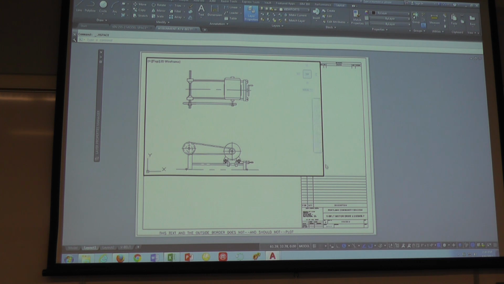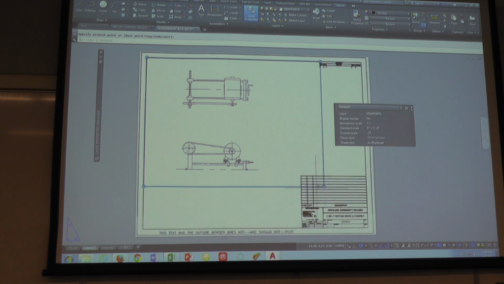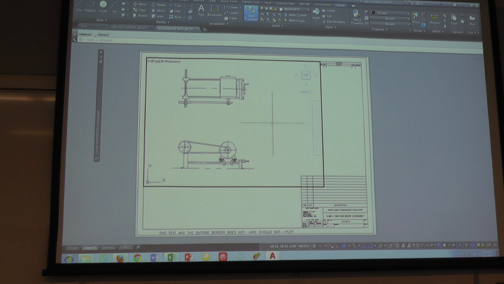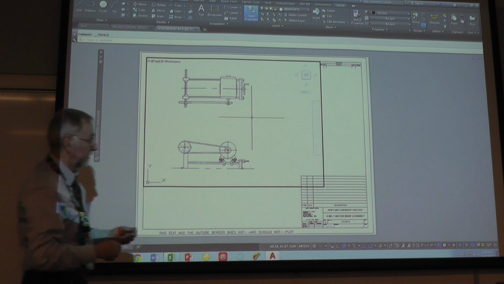So maybe I might want to make this viewport a little bigger. If I want to deactivate it, I can click outside of this, and then I can highlight this viewport. If I click on it just once, then I can make that viewport a little larger. And then double click inside of here and activate that. And then I want to make sure that the scale in the viewport is equivalent to my drawing scale.